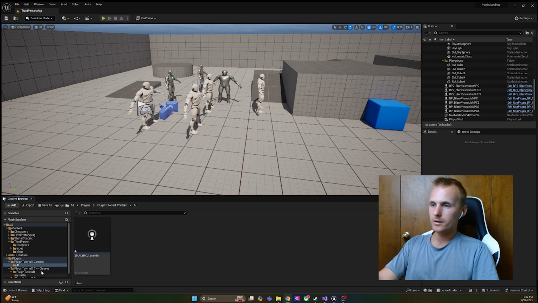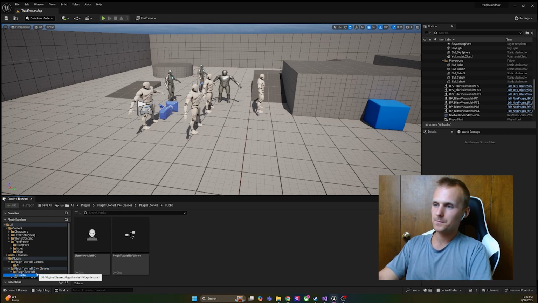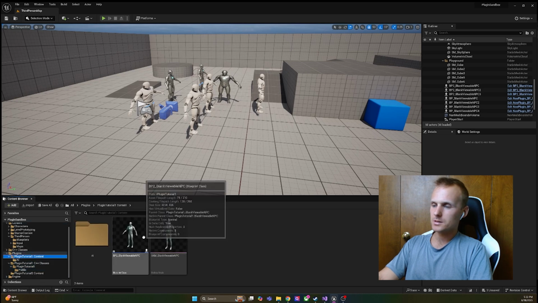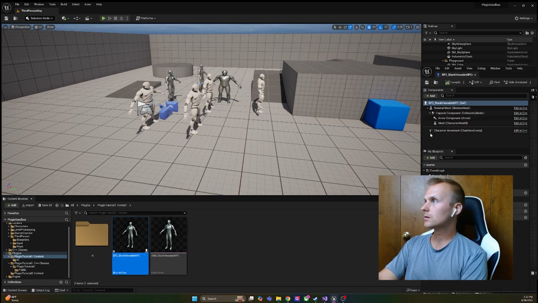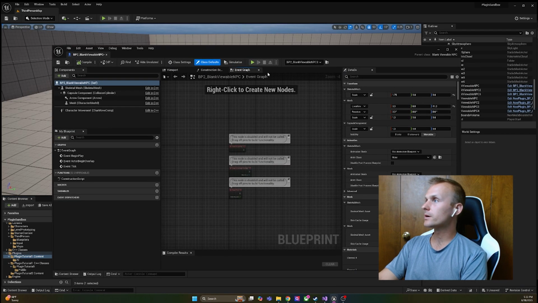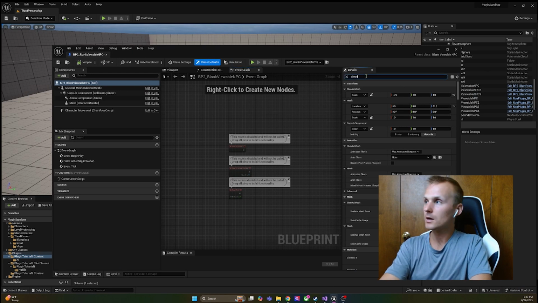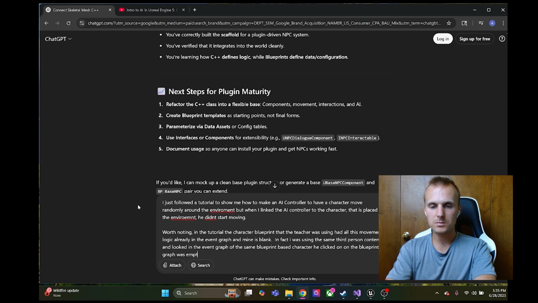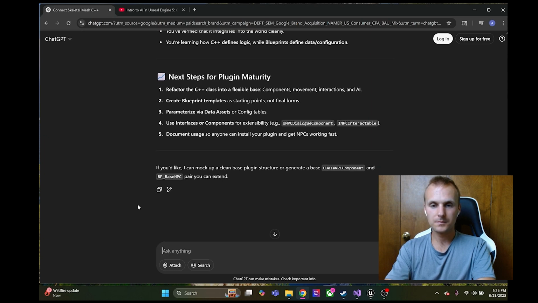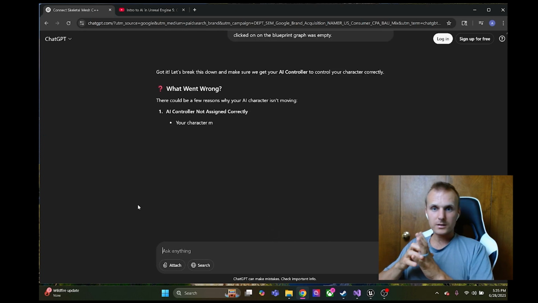Okay, what did I do wrong here? Let's see, let's go to edit content. This guy doesn't have any of the movement script, just has the AI controller set up. Graph was empty. Got it. Let's break this down.